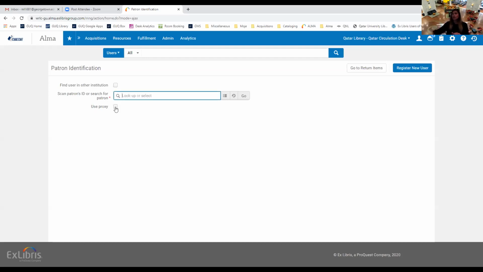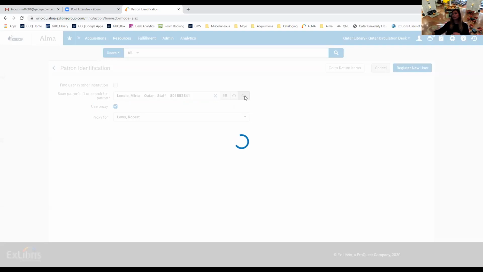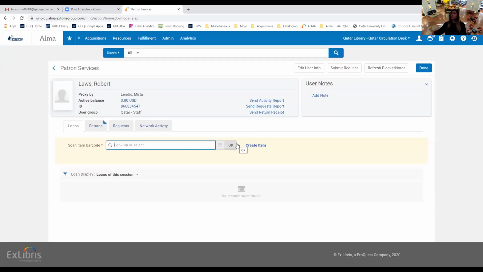So okay, I'm going to click here, use proxy. And for the purpose of this training, I set myself as Robert's proxy. So first I need to select my name and then click go. And here you can see I'm a proxy for Robert Lowe's. So now if I click go, what's going to happen is Alma is going to open Robert's account. But if you look here, you can see that I'm the one who is doing the borrowing. So it can be useful because it's easy to keep track of who borrowed what.